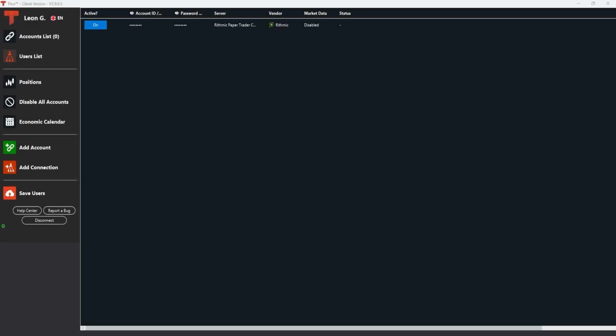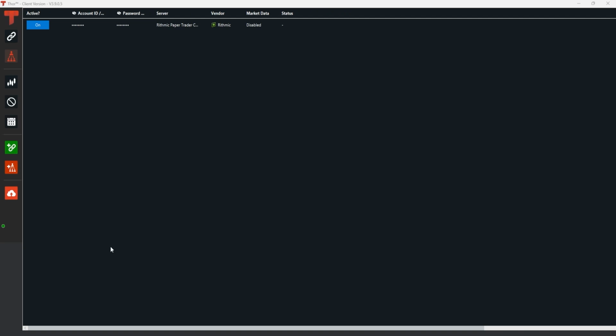Hi everyone, and welcome to another video where we are going to play a bit with the inter-broker connectivity of Thor. So today the goal would be to set up a copier between two different brokers and to play a bit with the orders and the way it works with Thor.